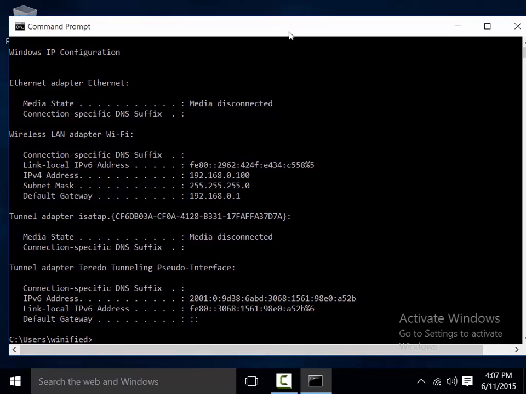So that's pretty much it, guys. That is how you find your internal IP address in Windows 10.